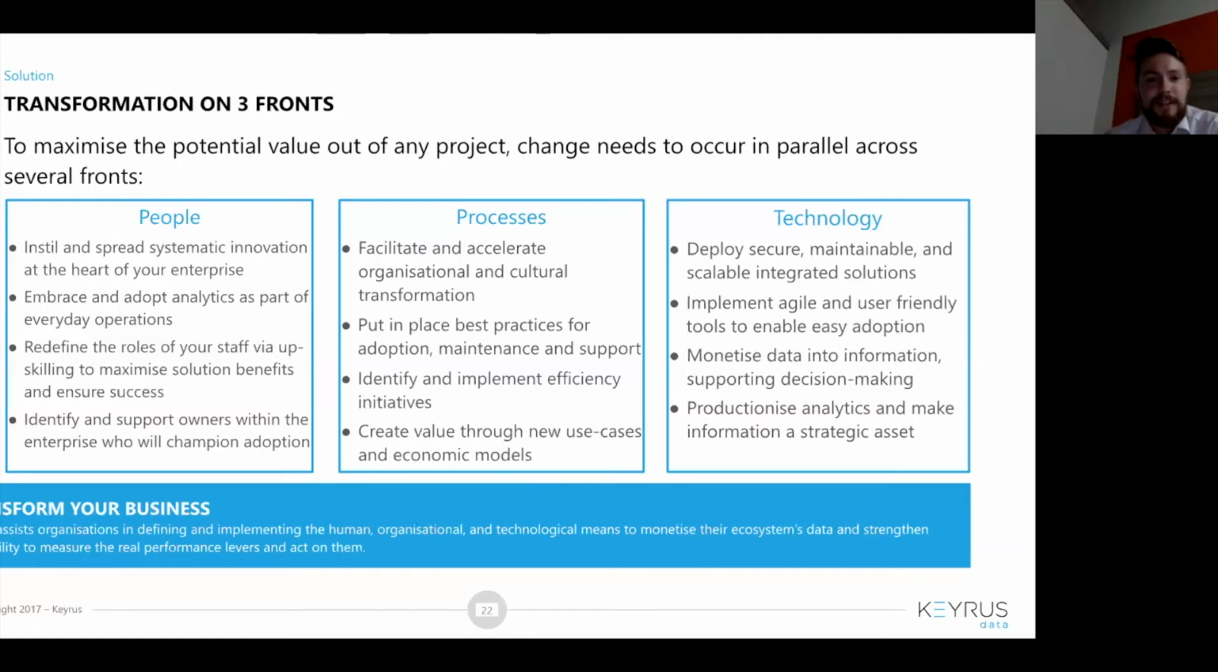However, technology isn't everything. Without your staff actually embracing and adopting analytics as part of everyday operations, the technology won't drive any change in your business. And the thing that's binding them together really is the processes, to make sure you put in place best practices for the adoption, the maintenance, and the support of your technology. And through these processes, you can start to create value through new data science use cases and new economic models.